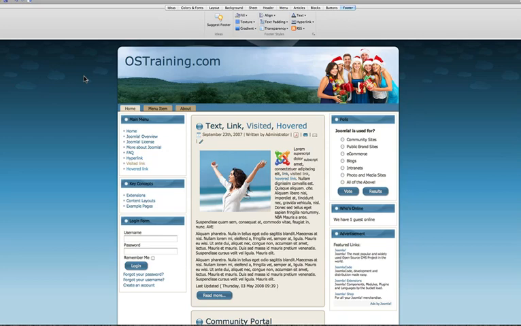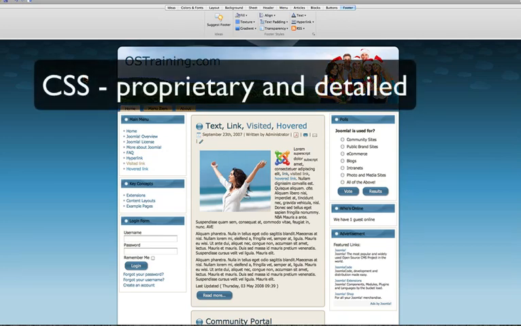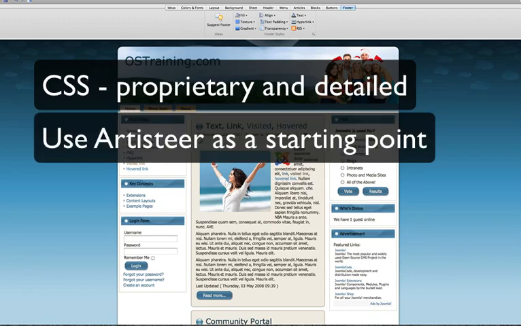A couple of things to note about Artisteer. One, the CSS that Artisteer puts out isn't the easiest to edit, but once you've done it a few times, you'll get the idea. I use Artisteer every once in a while to get me about 60 to 70% of the way to where I want a template to be, usually on sites that don't require a customized template. But it is a great tool to get you along the way.